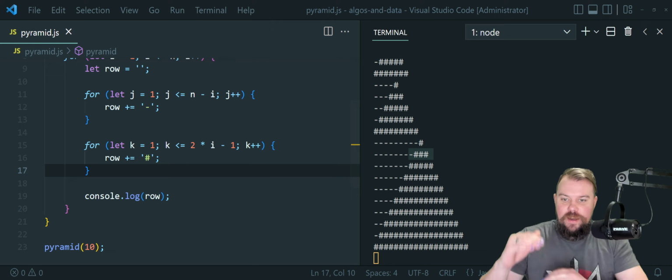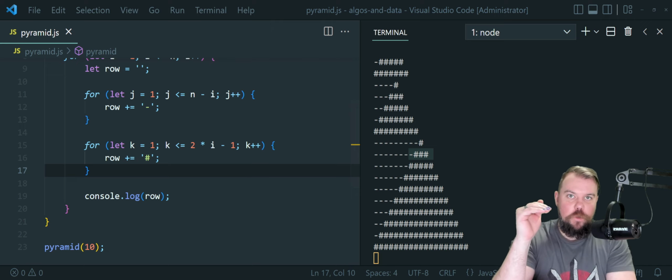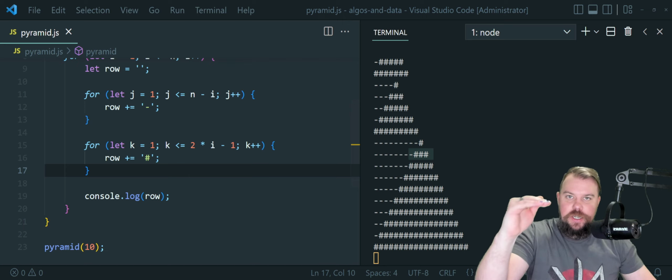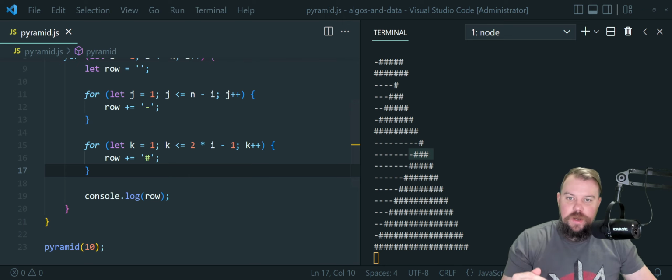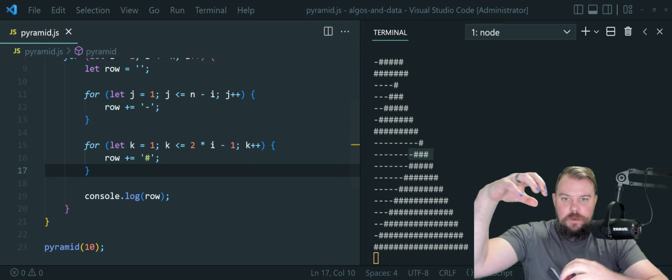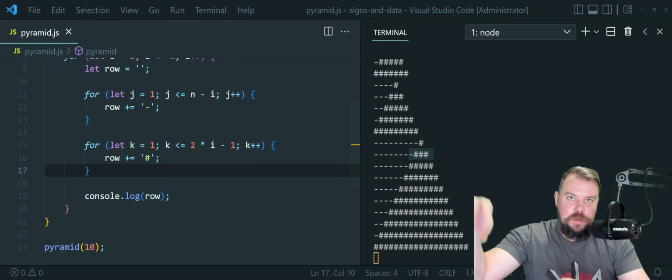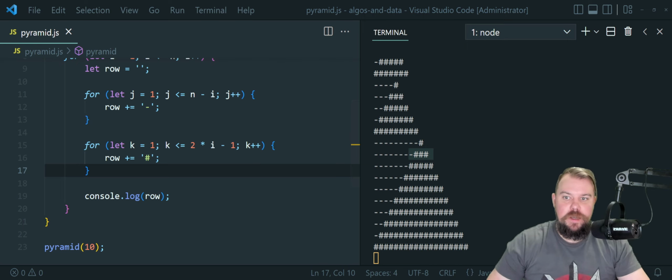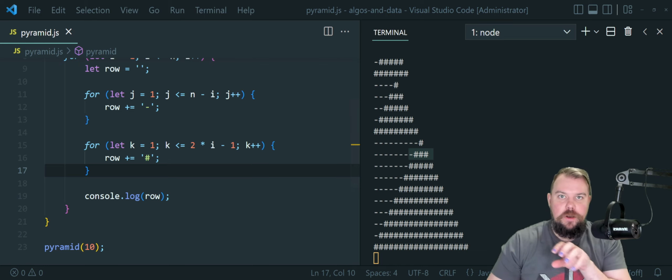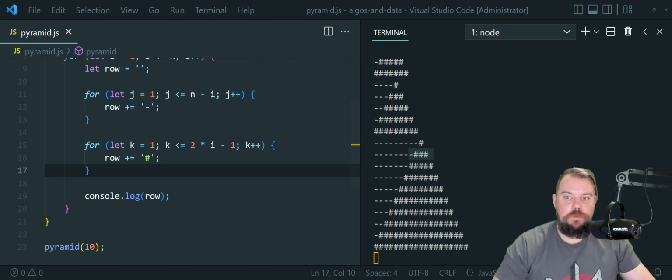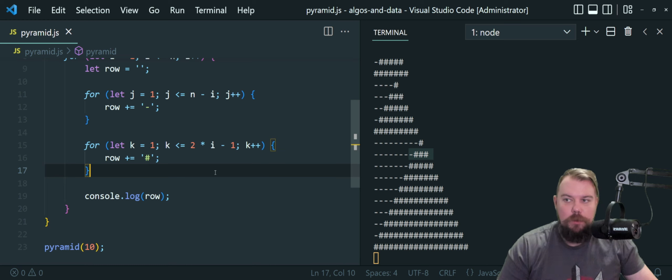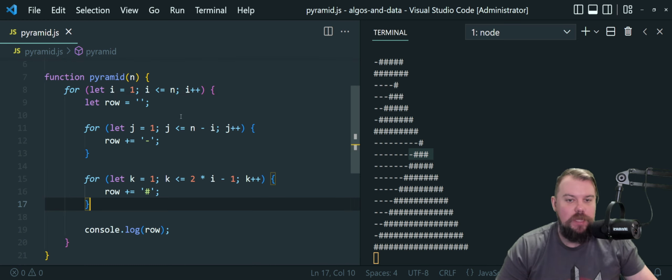So remember, we have an outer conveyor belt for loop that generates each row. Then we have an inner for loop, like 2 robotic arms. The first inner for loop plants some spaces so we can center our pyramid. The second for loop is the other robotic arm that adds the appropriate number of blocks to make that beautiful pyramid shape, right? And then finally, we just log the row to the console and move on to the next row, until we complete it. That's all there is to it.